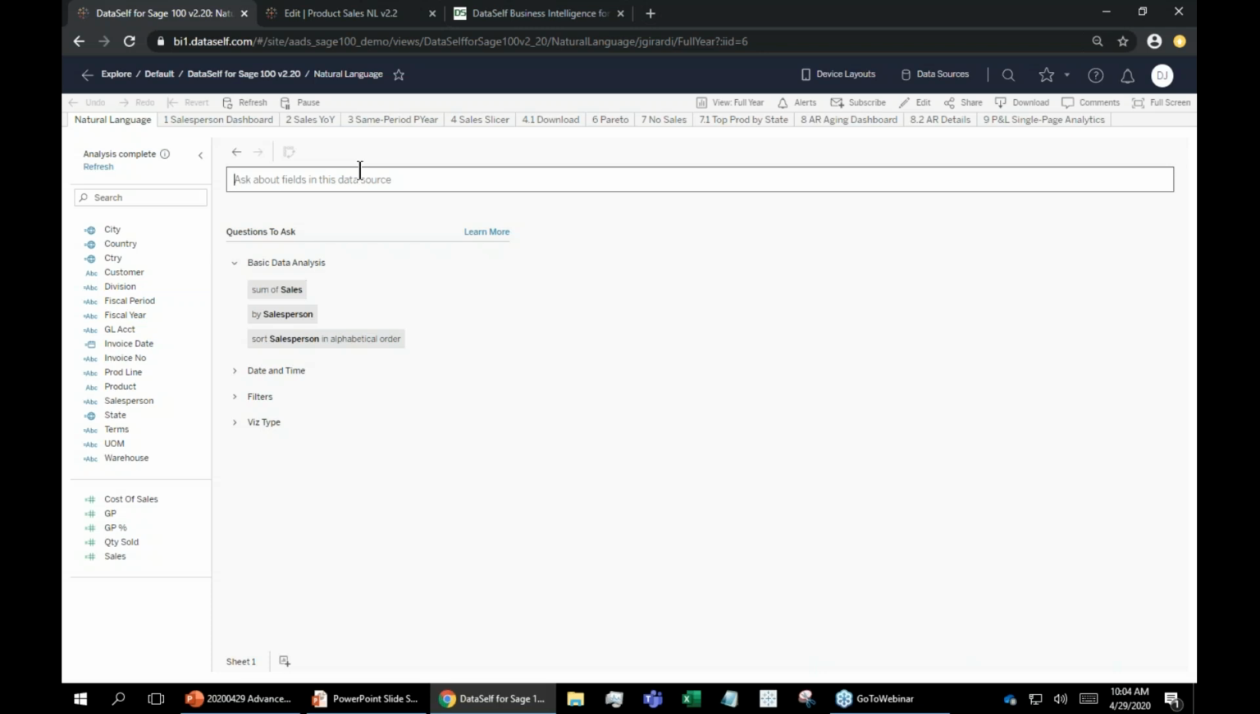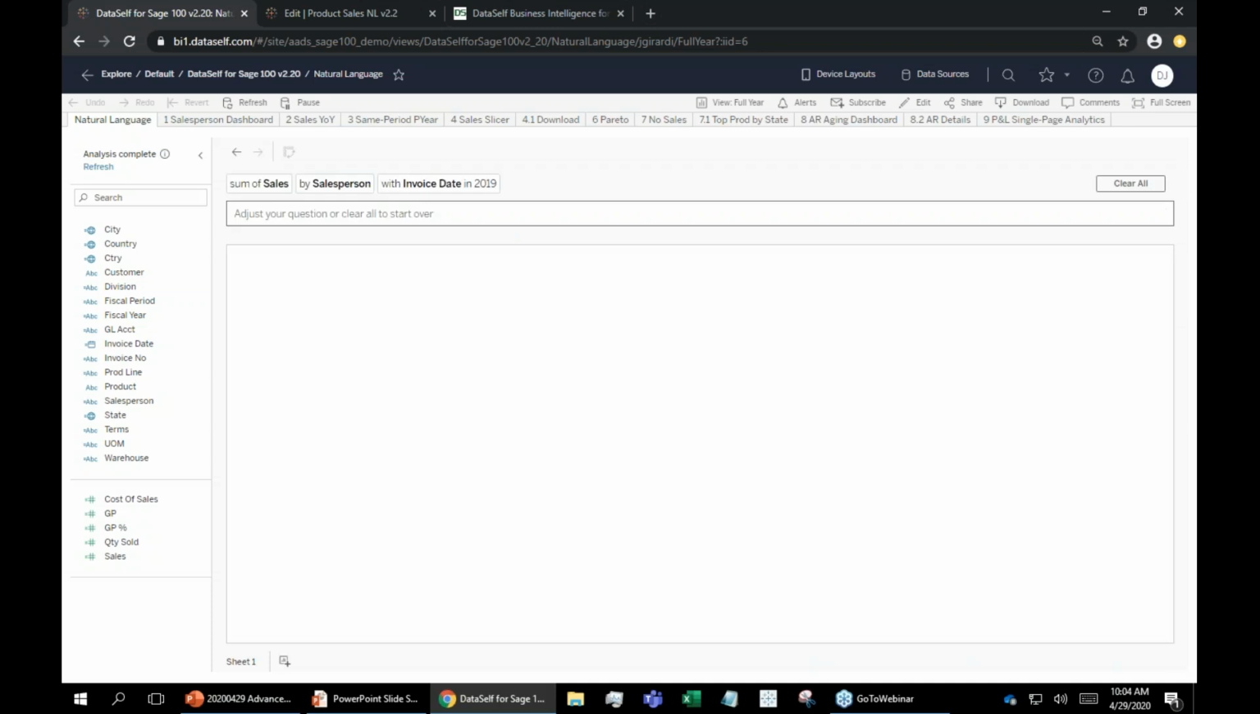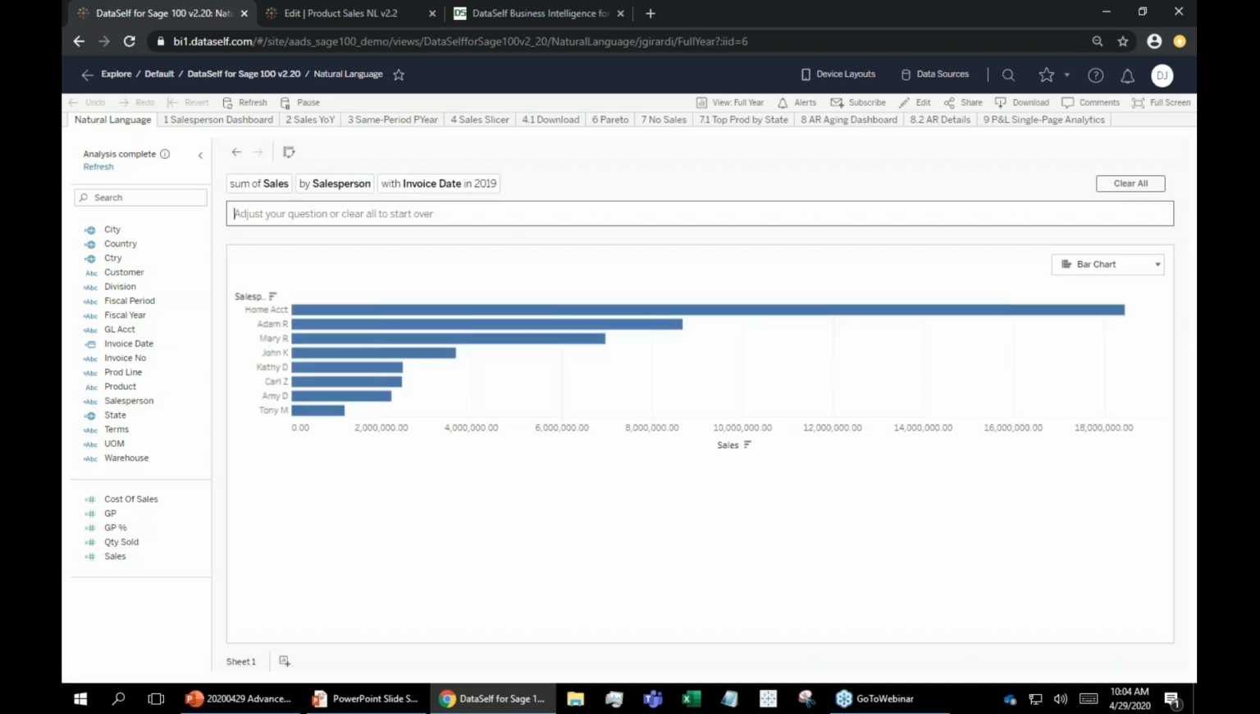For instance, suppose I'm the VP of sales and want to see sales by salesperson last year. I just type in sales by salesperson in 2019, press enter. And the tool will use natural language to understand, or try to understand, what the human typed. And if it finds that information in the database, in this case for sales, it will build an instant accurate report with the answer to this question.